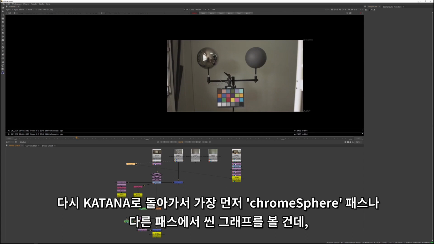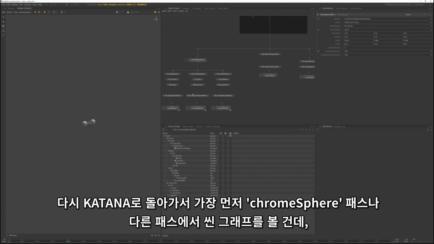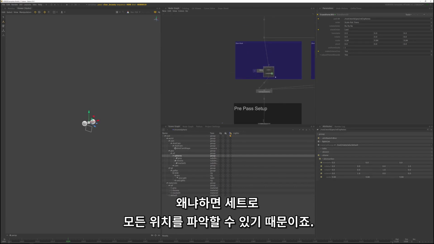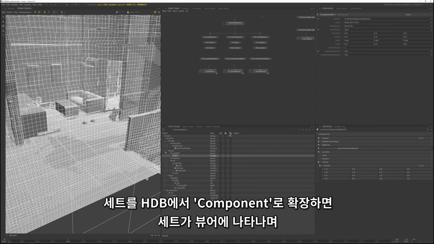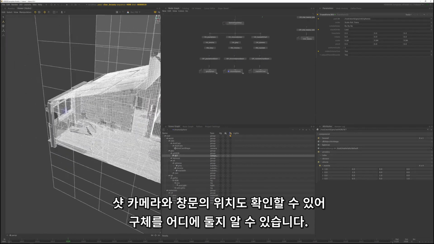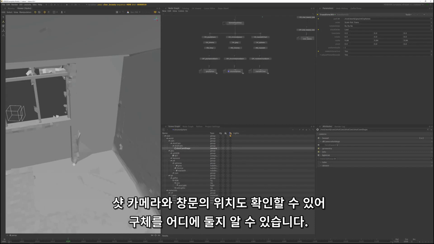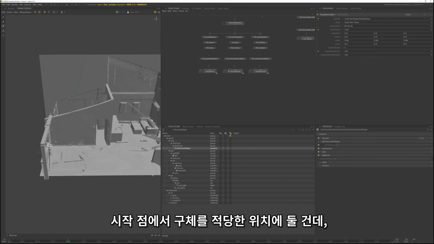Okay, so let's go back to Katana. And the first thing we do is view the scene graph from the Chrome Sphere pass, or any of these passes really. Right now we don't see the set, but I want it to be visible. So I switch off the isolate node, because with the set I can gauge where everything is. Expand the set HTTP to its component, and it'll display it in the viewer. And here you can see where the shot camera is, and the window. So we kind of know where the spheres roughly should be. And as a starting point, I'll just roughly move them into the right location.